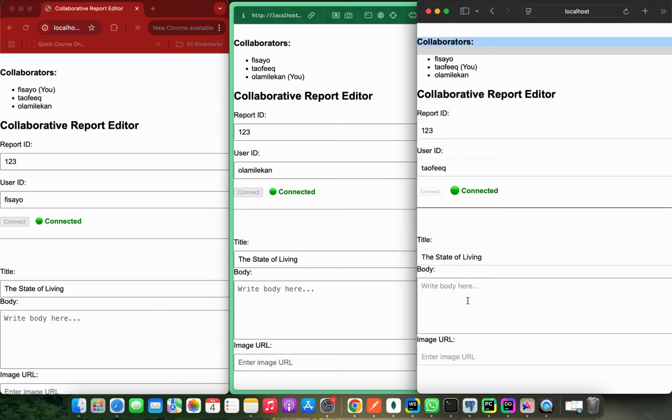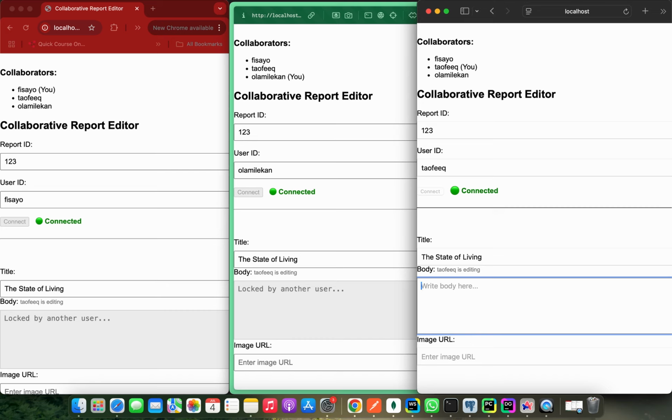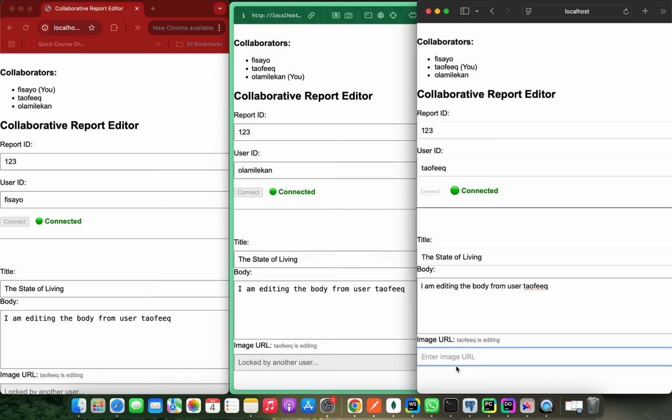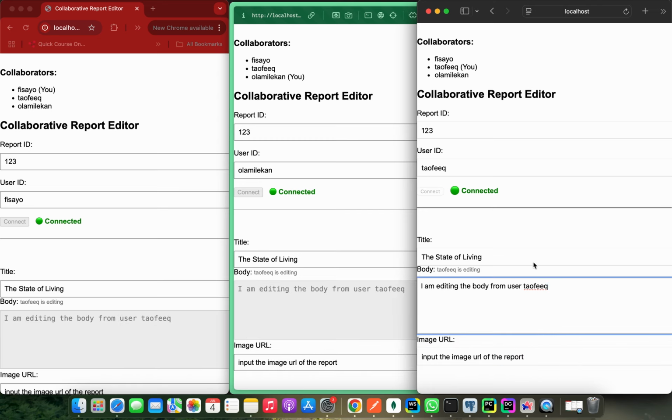So if I decide to edit the body here, I am editing the body as user Taufik, right? Once you click out, it becomes enabled. You can see that because I clicked into this one, every other input box is disabled for other users. So let's say you now have an image that you want to use as well. You can input the image URL of the report. Yeah, so basically that's what I have done.